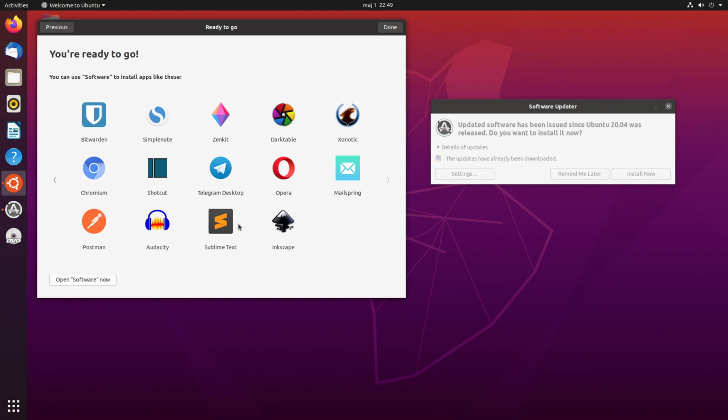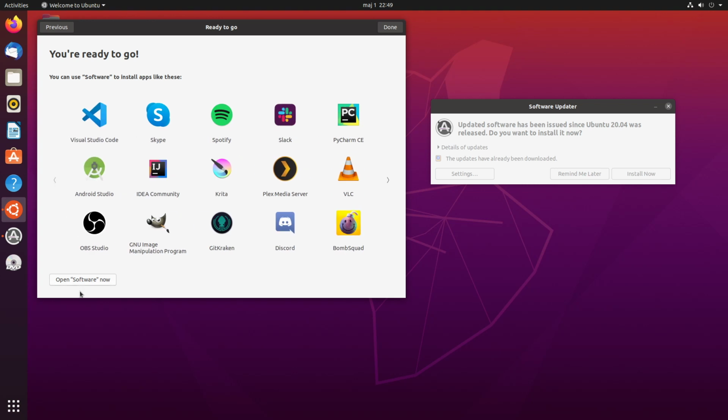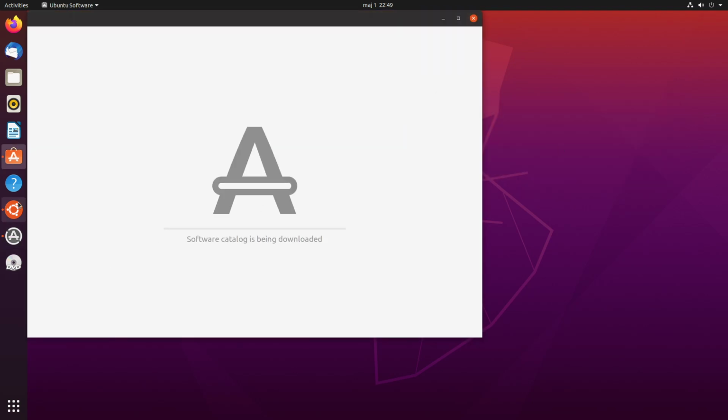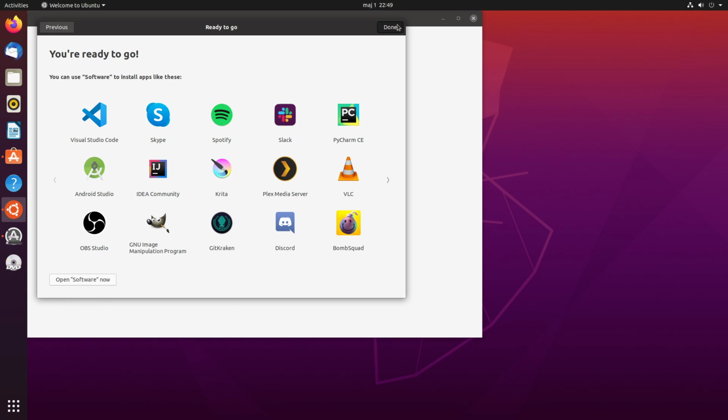Then we have Shortcut, we have Telegram Desktop, we have Opera, we have Mailspring, Postman. Postman is a great tool for testing REST APIs. Then we also have Audacity, Sublime Text, and Inkscape. And we can get all this software by clicking Open Software Now. And before we can do anything else, I'm going to do Install Now. It's going to open the installation.